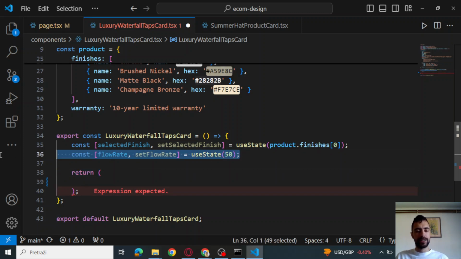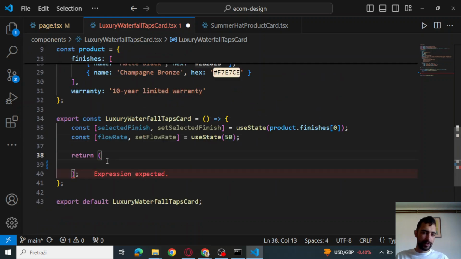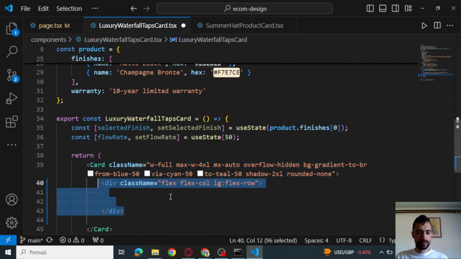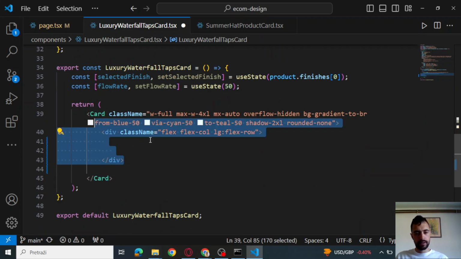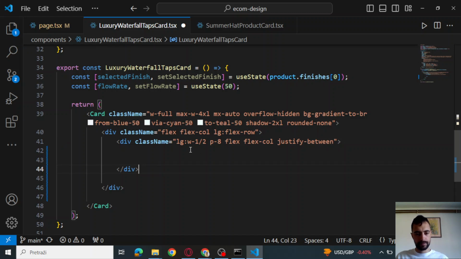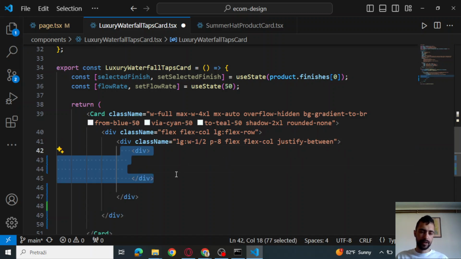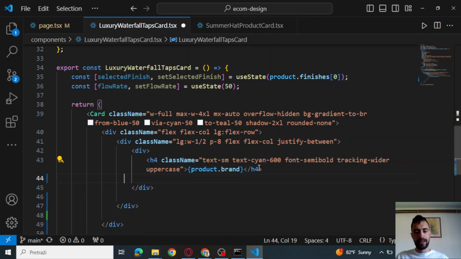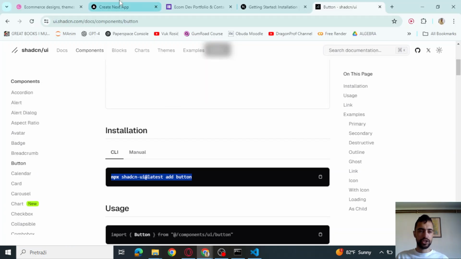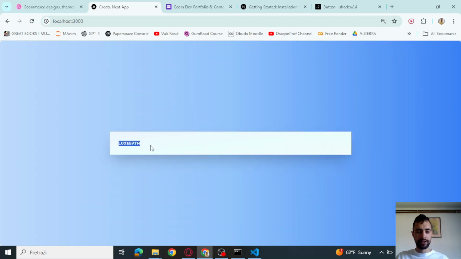Return. I just added this to show you how to add sliders and how to code a slider. So card, div. This is first half of the width. It's gonna have a div inside, and title. It's gonna be product brand. So let me immediately check what it looks like. So now we have just this product brand.